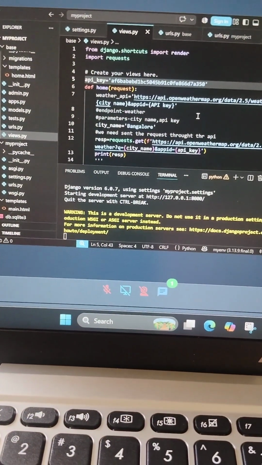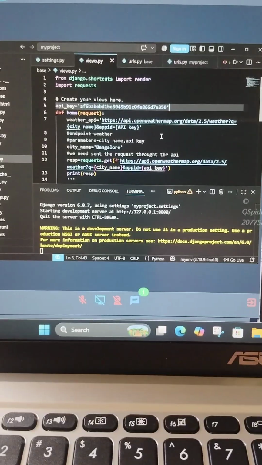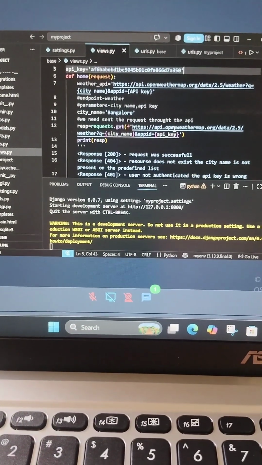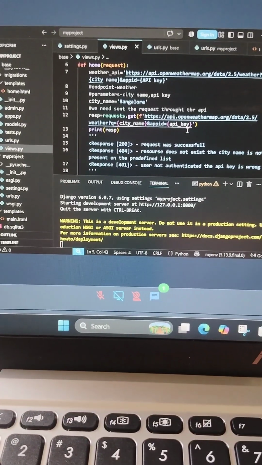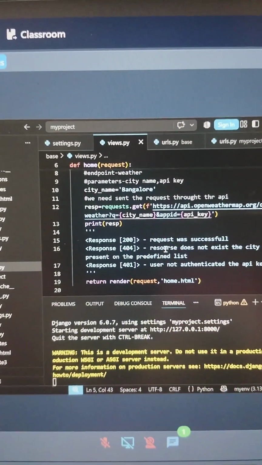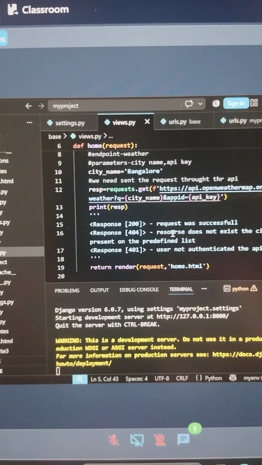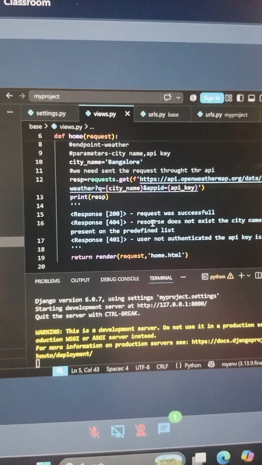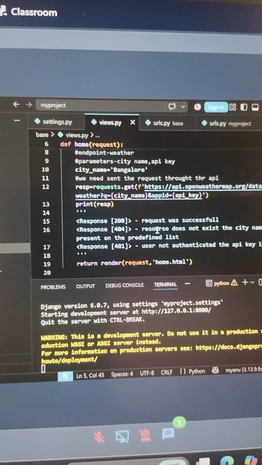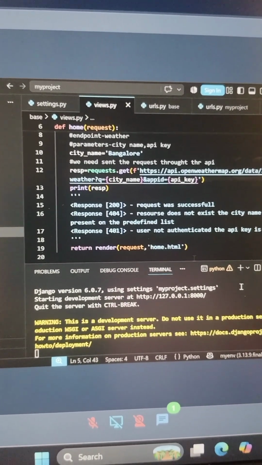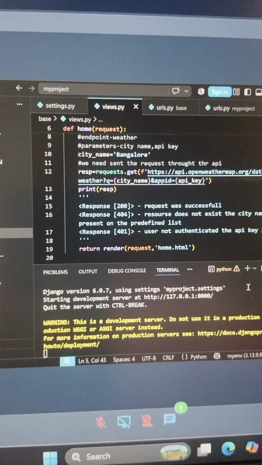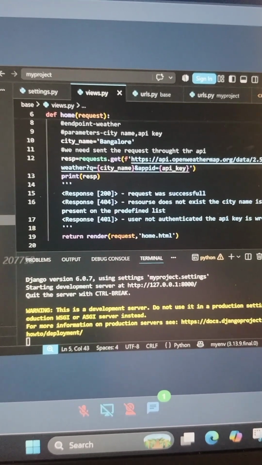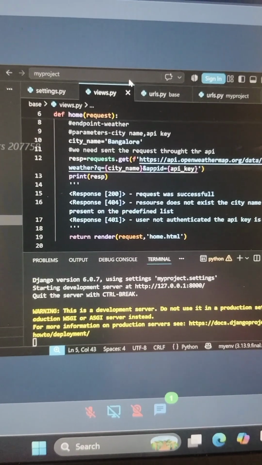In the URL you need to pass the correct city name and the correct API key, then only you will get the response as 200. You will be able to get the proper response 200. Now from this response, if you want to check the data, now I am getting response 401. 401 in the sense, Rishikant, your API key is wrong. Check with the API key, Rishikant. Copy the API key properly from your browser.